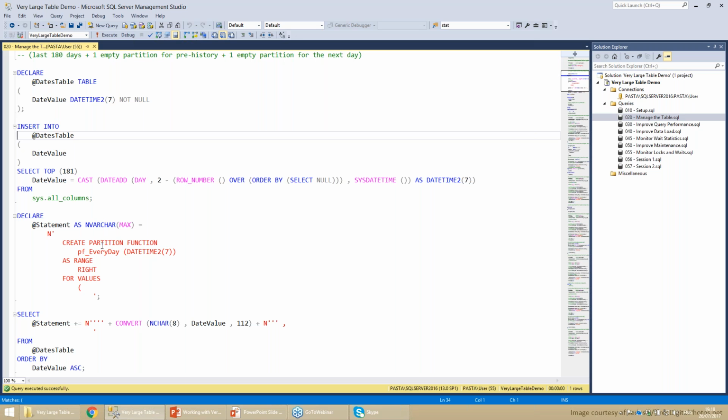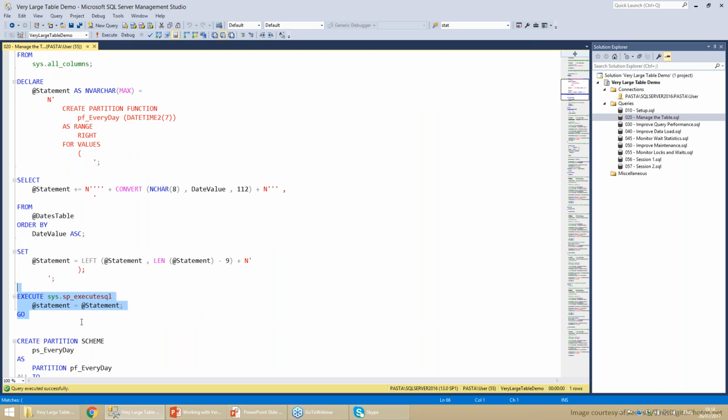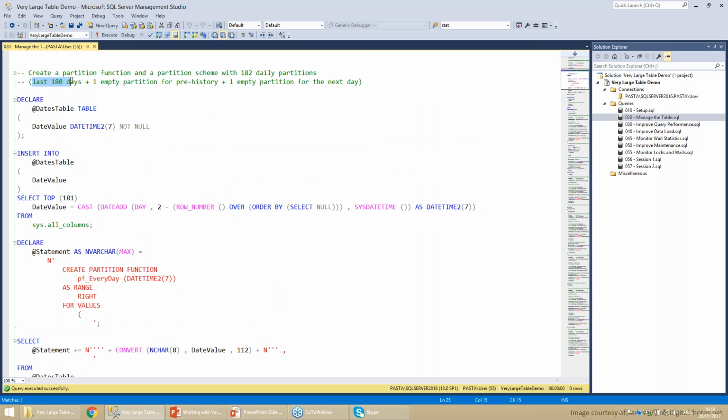I'm going to add to the script 181 boundary values, starting from actually tomorrow, going backwards 181 days. Once I'm done with that, let me execute the script. Okay, so basically I have the last 180 days plus one empty partition for prehistory. So everything before 180 days is another partition, and one empty partition for the next day, for the future, actually, for everything starting tomorrow going forward.